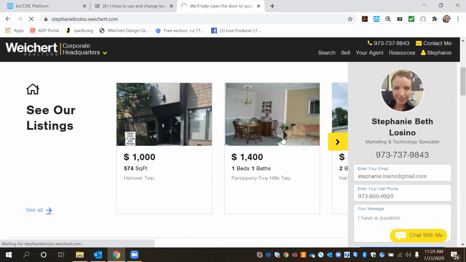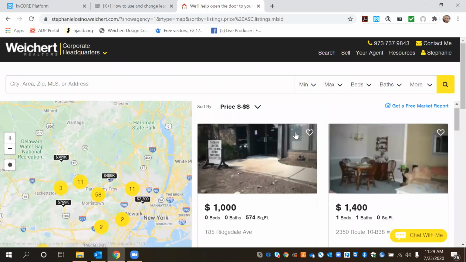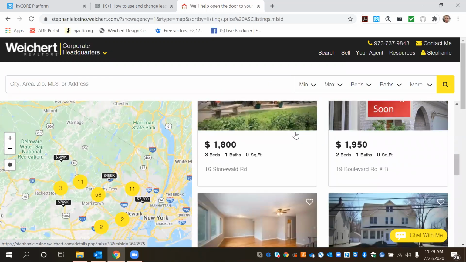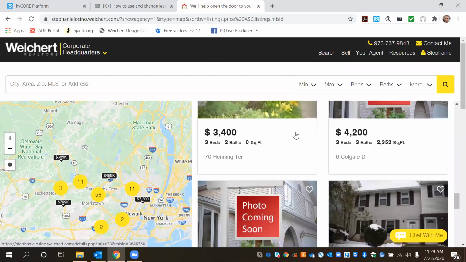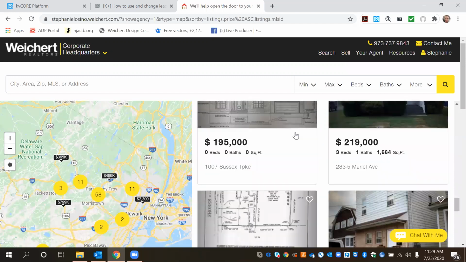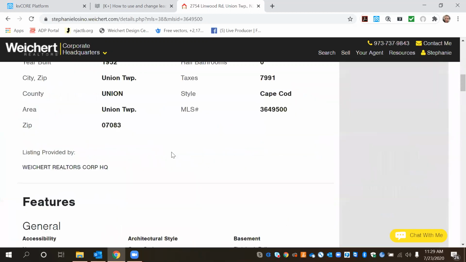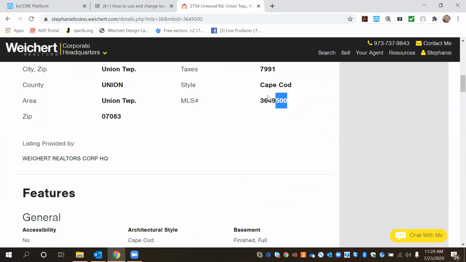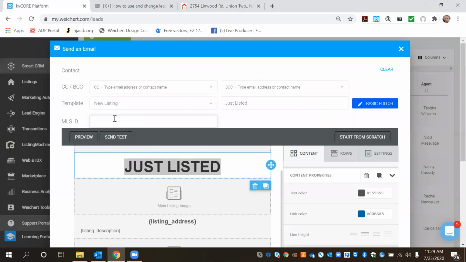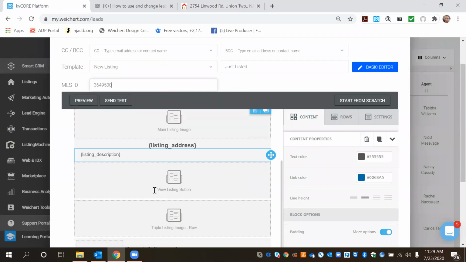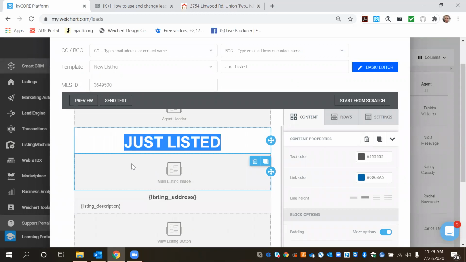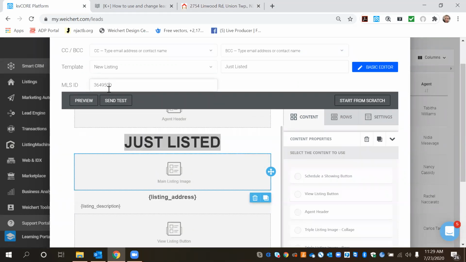Let's see. I want to show something good. This one. So you grab the MLS ID, which is here. You paste it into here. You won't see anything change, but the template knows to grab the first image that is associated with this MLS.